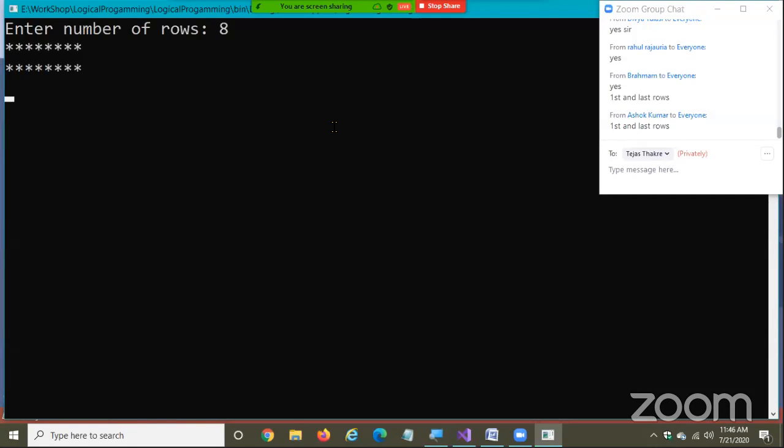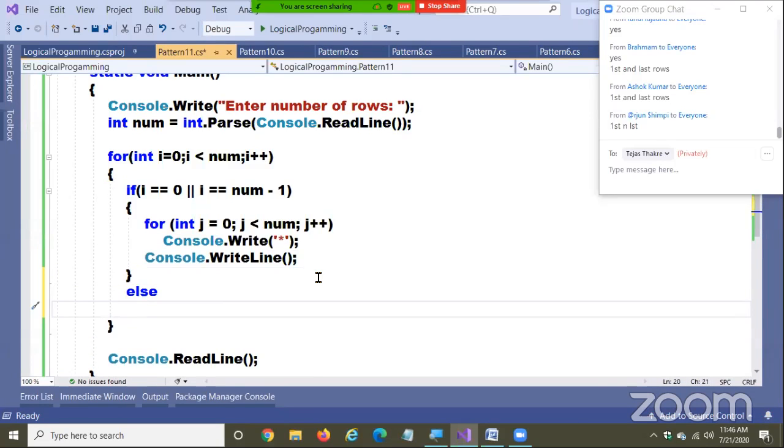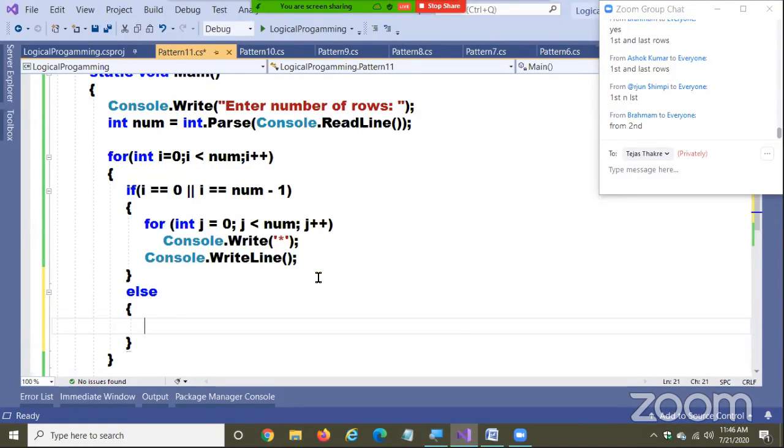But in between rows, it was not printing. Else means not the first row and not the last row. What to do now? Are you clear? Else means not a first row, not a last row. Okay?